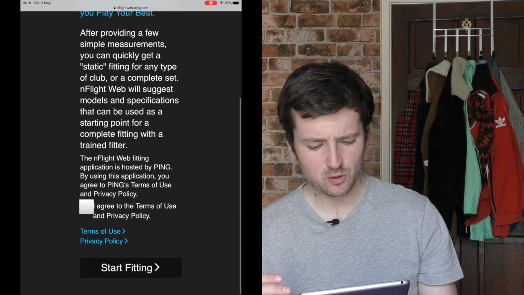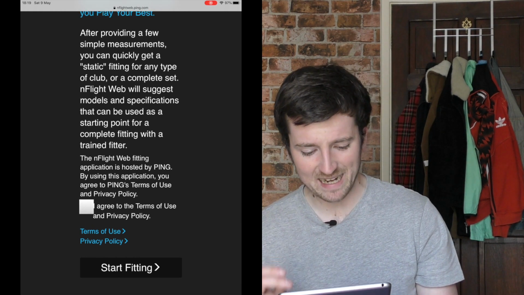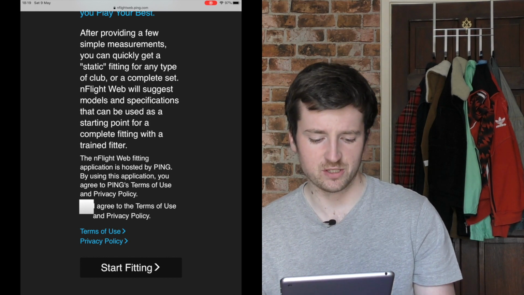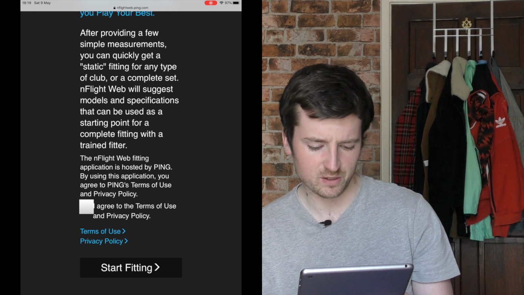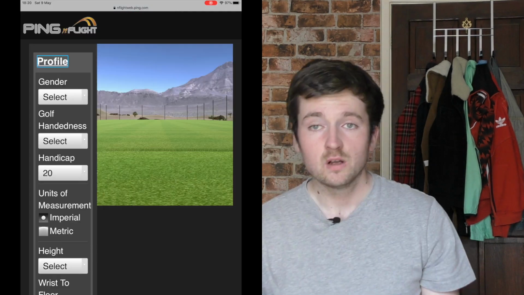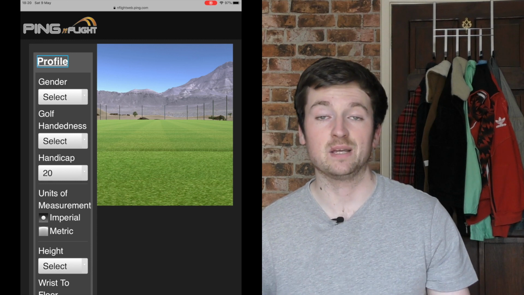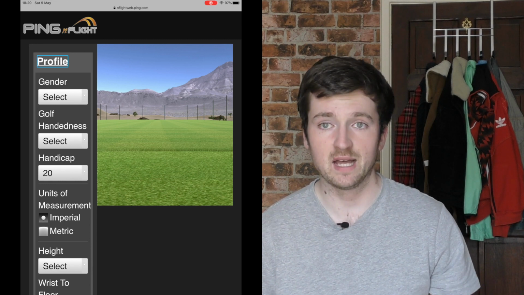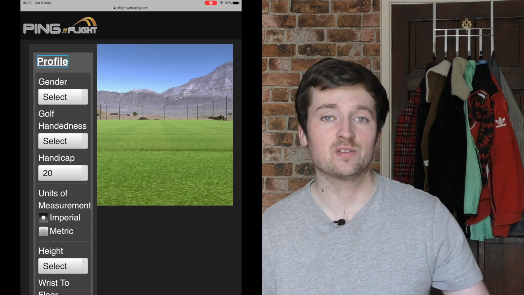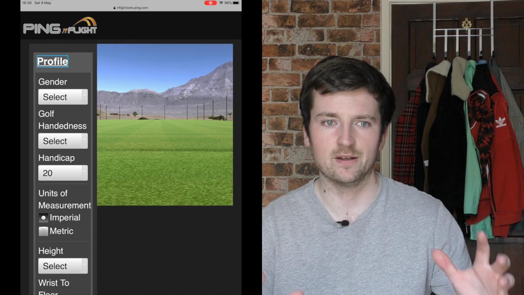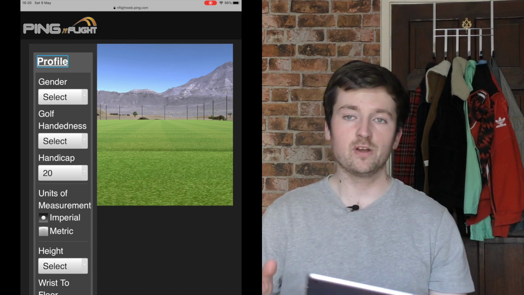After providing a few simple measurements, you can quickly get a static fitting for any type of club or complete set. N-Flight Web will suggest models and specifications that can be used as a starting point for a complete fitting with a trained fitter. So it's important to note that this is just for a static fit. A static fit is where basically your measurements are taken and a set is recommended to you that way. In a dynamic fit, you hit some golf shots and recommendations are made depending on your ball flight and the information you're providing. Without further ado, let's get into it.